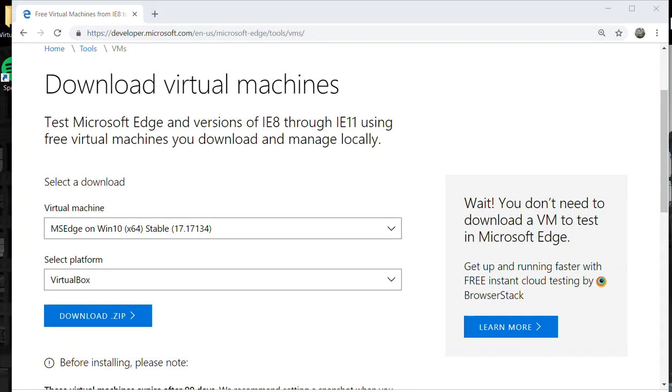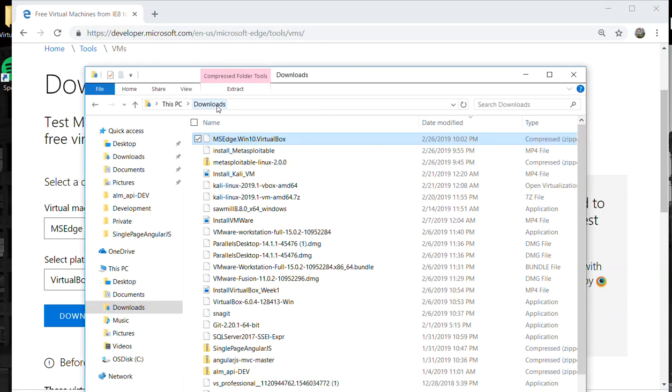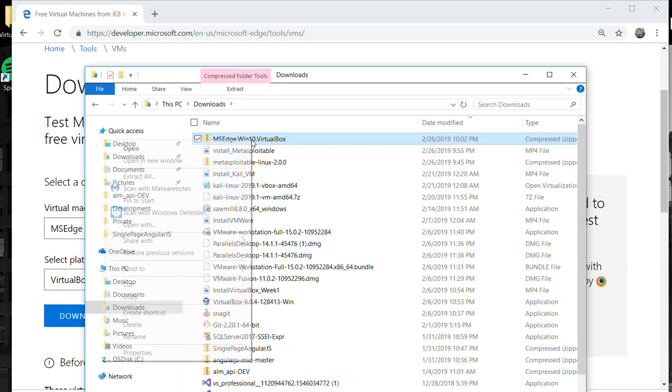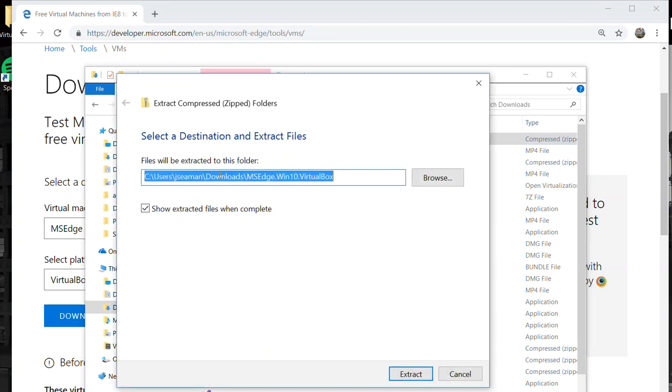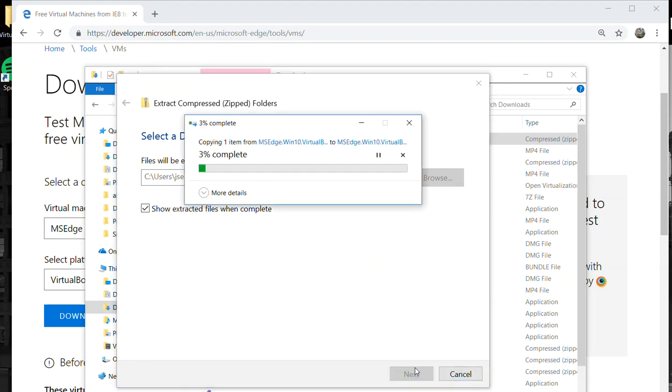Alright guys, I am back better than ever. Just kidding. Let me take that downloaded zip, and we are going to extract it here. It's going to take some time to extract the file.